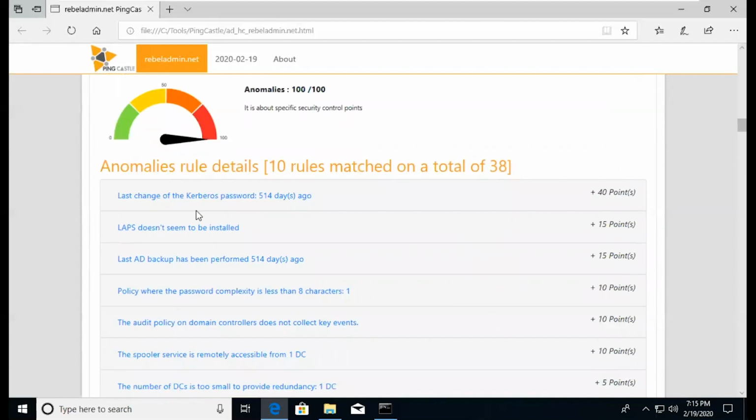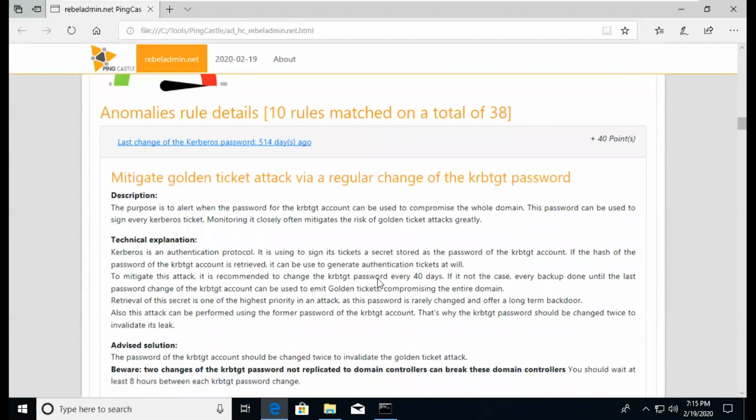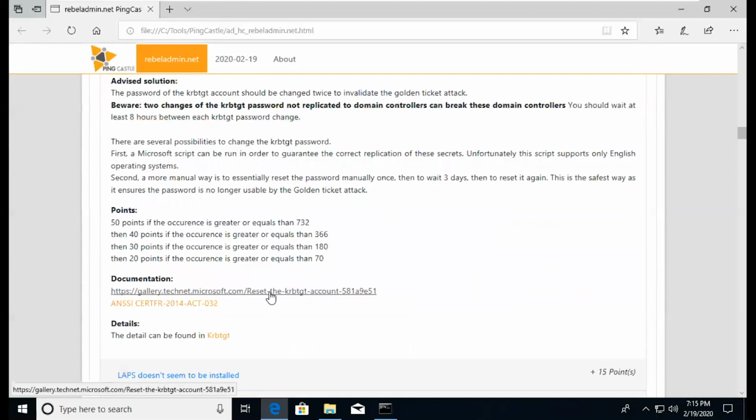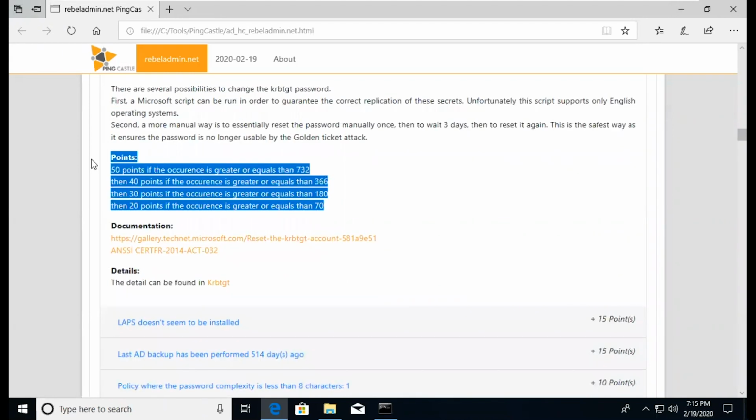Anomalies, like I set up this lab 514 days ago, and I haven't changed my KRBTGT password. But one nice thing about that is it tells you exactly what you need to do. So there's a gallery on Microsoft TechNet, and it's just a PowerShell script, and you follow that link, and you can reset your KRBTGT password, and it tells you how it rates the points.